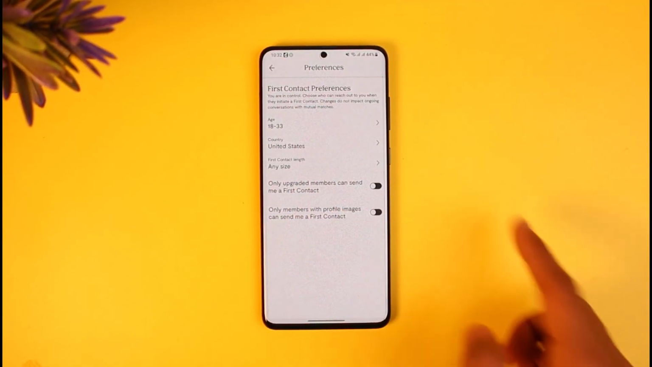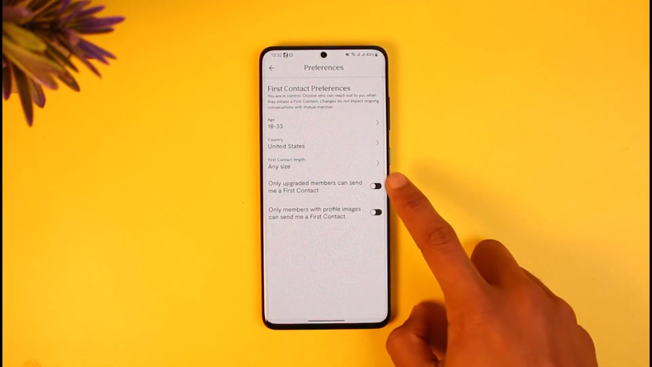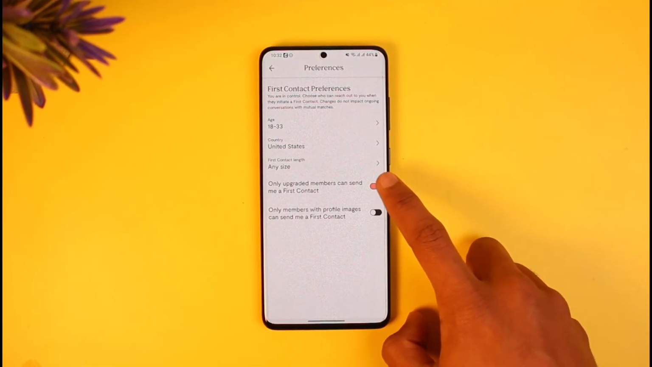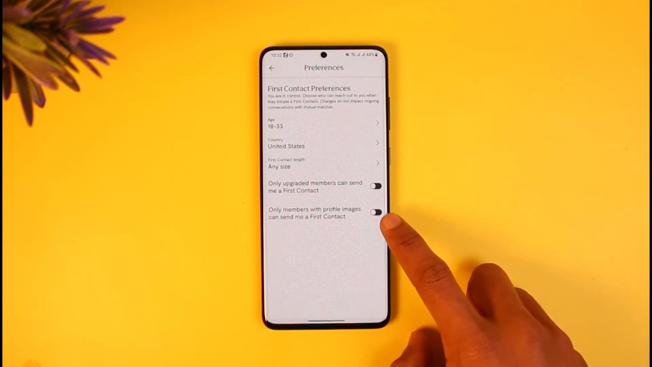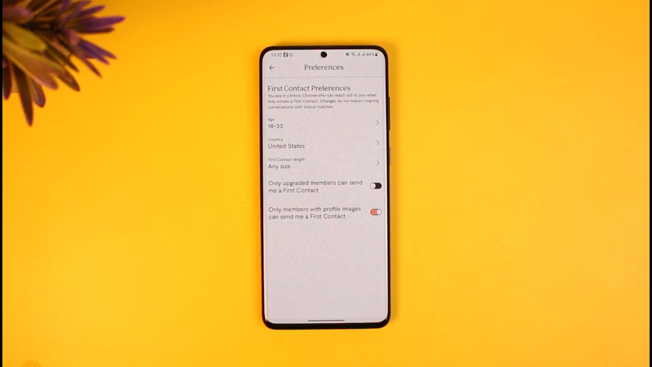And then you can also see the option "only upgraded members can send me a first contact." When you turn this on, only upgraded members can send you a first contact and add you as a first contact, and only members with profile images can send you a first contact, which means that fake profiles will not be able to send you any type of messages, and so on. And this is simply how you can change your preferences on the POF dating app.